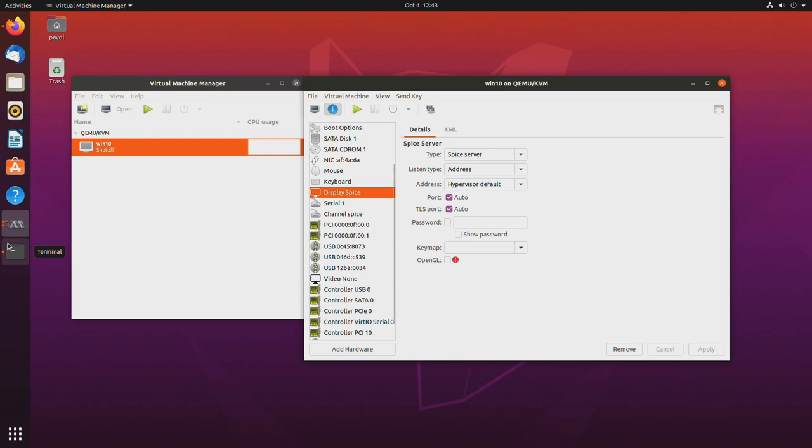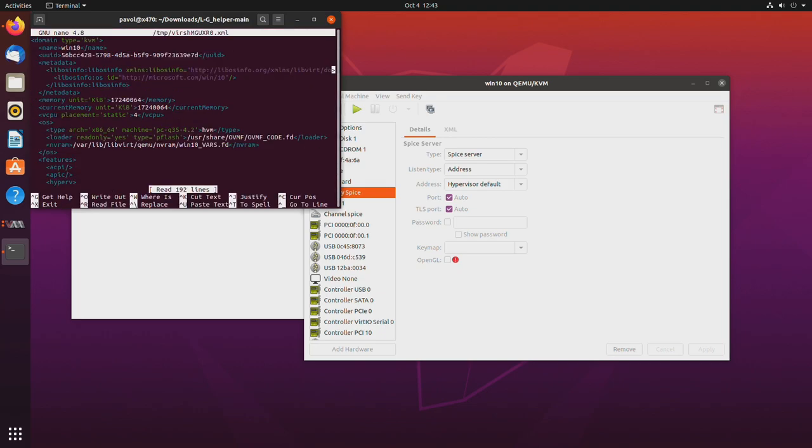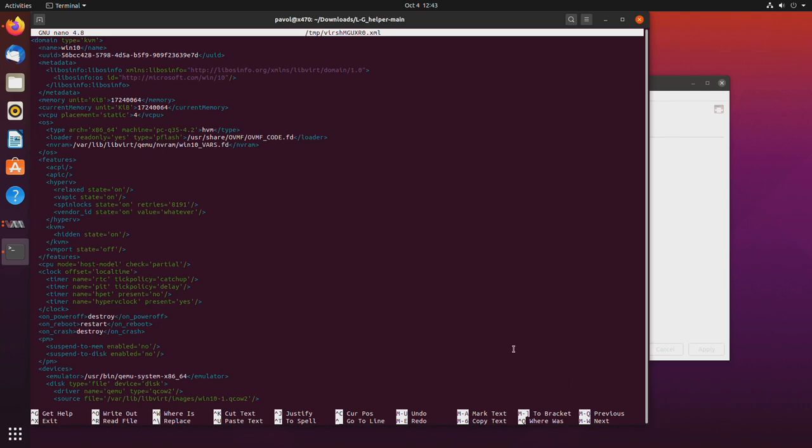Next, we'll have to edit the XML. So let's go back to our terminal. Let's become a super user. Virsh edit, and the name of your virtual machine. Win10, in my case. Okay. Let's make it bigger. And we'll need to add the shared memory device.